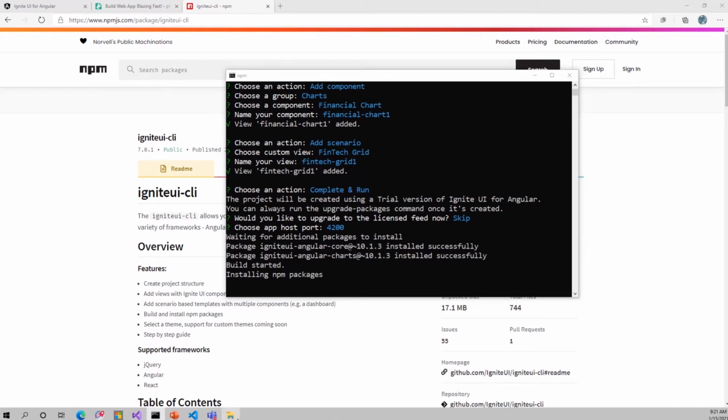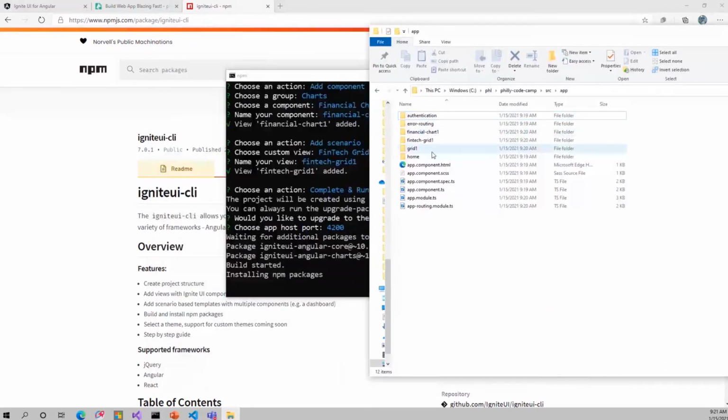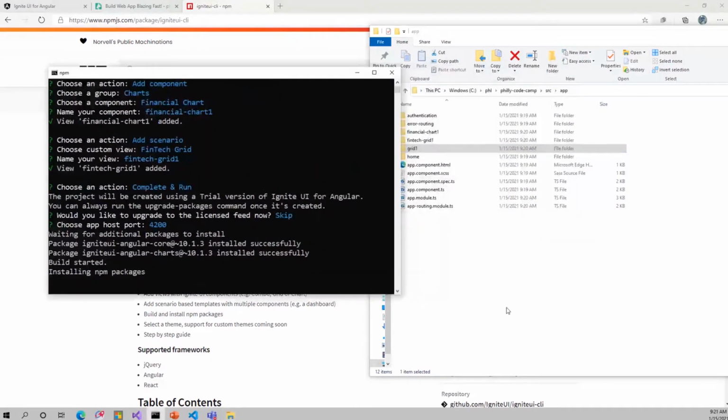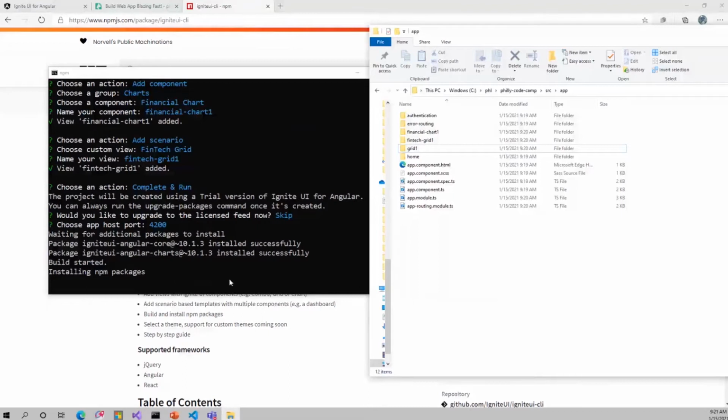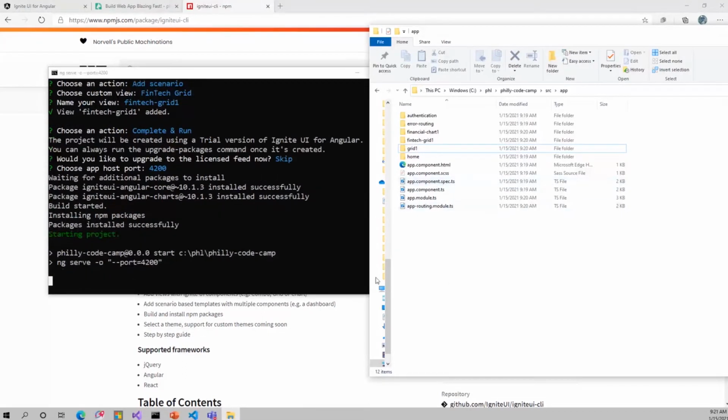And what we'll see in my folder as that's happening is I have new stuff that just magically appeared. I got financial chart 1, FinTech grid 1, etc. It's installing all of the required dependencies from the web for this. If you've ever done Angular, you know this sometimes takes a minute. And then it's going to build this, and then it's going to run this. So you'll see it's done it all. It's built it. It's doing an ng serve on port 4200. And then in a second, this will actually pop up.